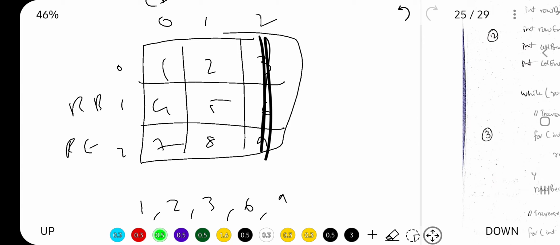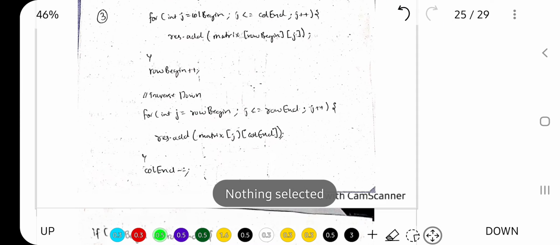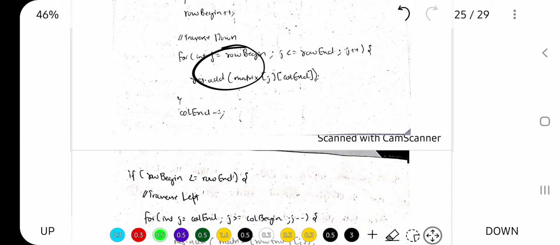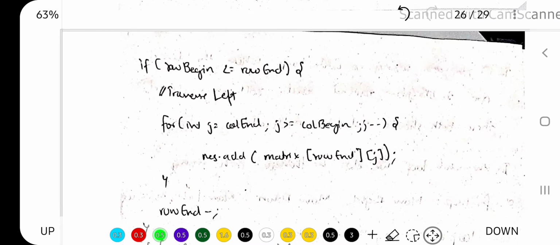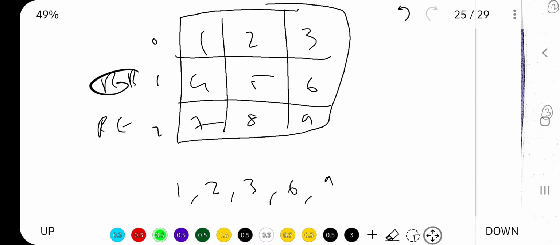After that gets over, we have been done with this row, this column, right? So what we have to do is column end minus minus, so column end will become this one. That's what we are doing after the second for loop, column end minus minus. Then we are checking if row begin is less than or equal to row end or not. That's the first check which is necessary, because if row begin comes here and row end comes here, at that time we cannot do it, because that is already traversed, right?